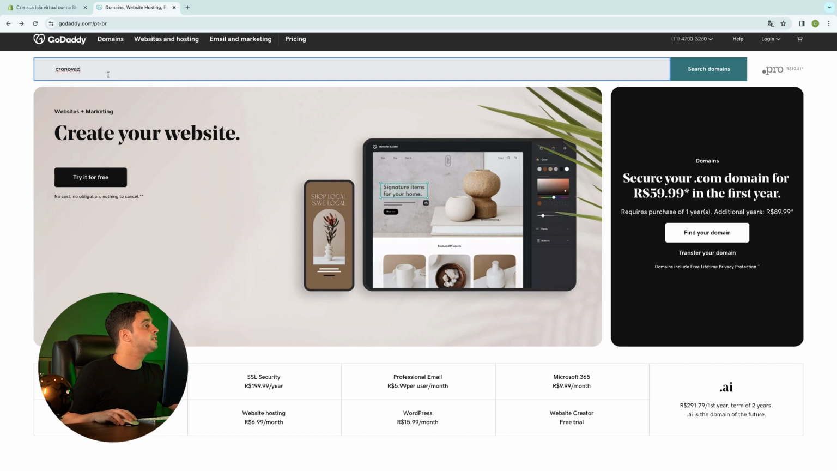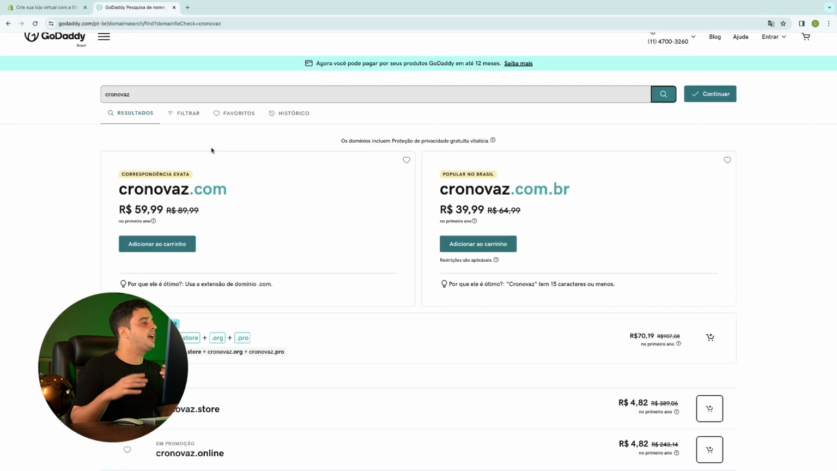And also you can ask your family and friends for suggestions about names, choose the best one and see, of course, if the domain is available. For this store here, as we can see, I chose Chronovas. So I'm gonna search domains. As we can see, we have the .com option available here. So I'm gonna choose this option here.